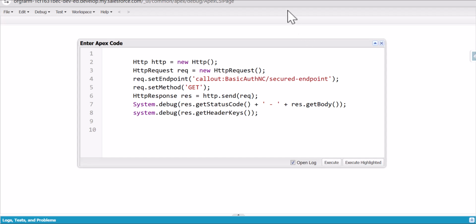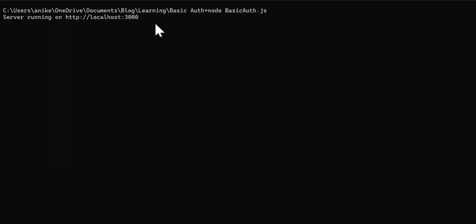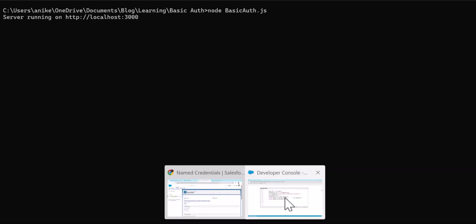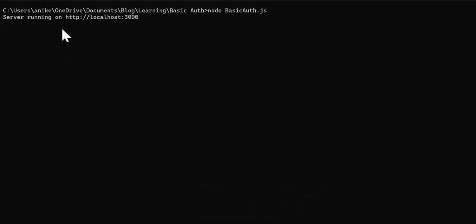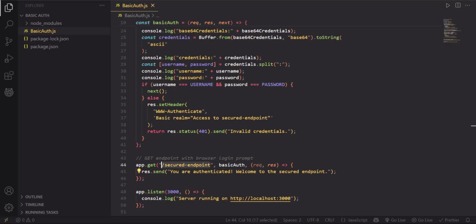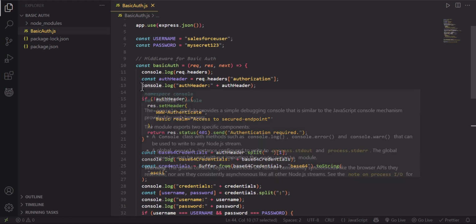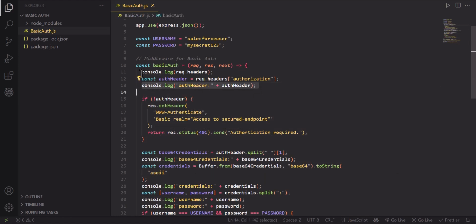So I think we are ready to make the callout from Salesforce, and our Node.js server is also running here. I have cleared the console and the Node.js server is running. Once we make a callout from Salesforce, we should also see all the details sent from Salesforce here. Why? Because this code only will get invoked, and we have these logging statements here. So these all will get executed again, right?